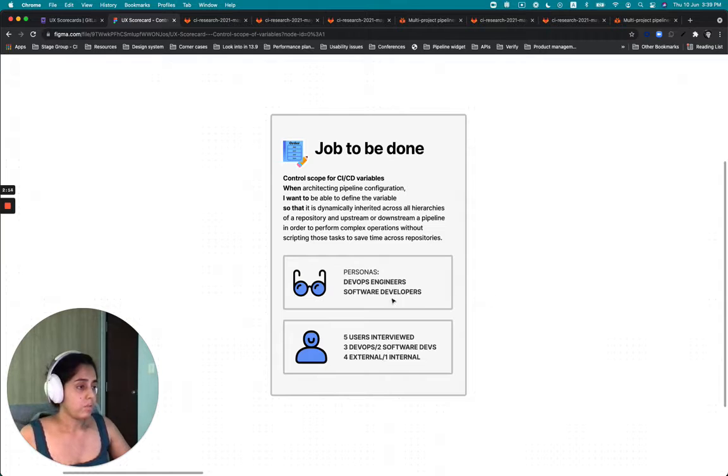The personas that we zeroed in upon for this exercise were, the first was that of a DevOps engineer and the second was software developer. So we interviewed 5 users overall, and 3 out of the 5 were DevOps engineers and 2 were software developers. 4 were external recruitments and 1 was internal.